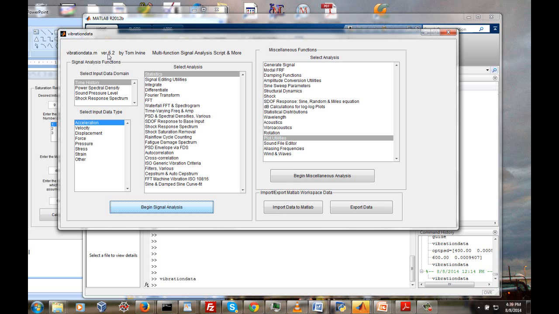So this week we're up to 6.2 and rising. And we have a new function here called shock saturation removal. So let's go to this.